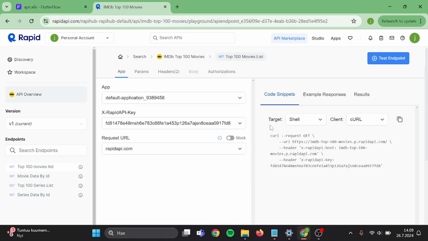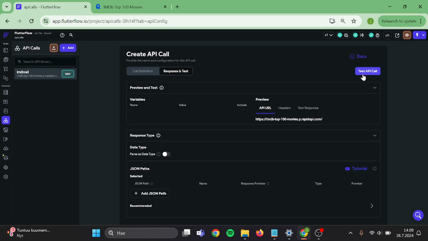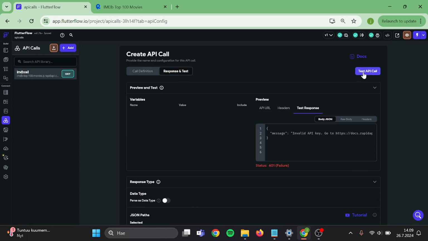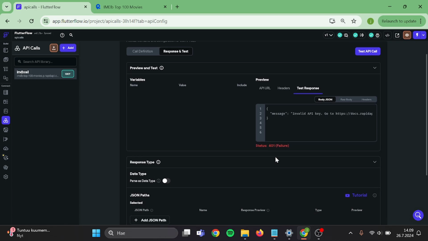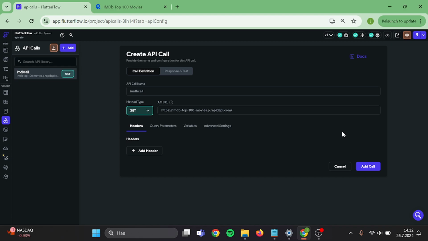Head back to RapidAPI. Take a copy of this URL. Then back to the app and paste it in here. Let's try out, will this API call work? Go to Response and Test, and click on Test API Call. Okay, so it's showing an error. Most likely the problem is that in this case, we need to add headers to our API call.